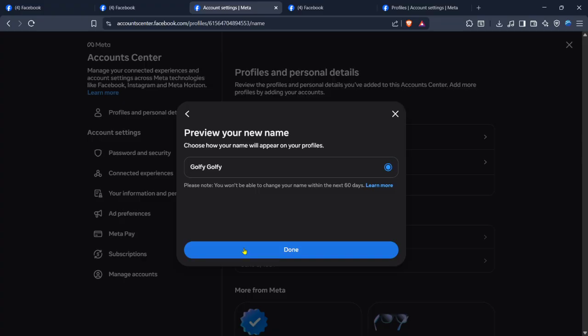So just to go over it again while we're here, you go to Facebook, open your profile, tap on settings and privacy, go into see more in account center, select profiles and personal details, choose your profile, tap on name, enter your new name, type it again for confirmation, click review change, and then click done. That's the full process, and once it's saved, your profile name will be updated accordingly.